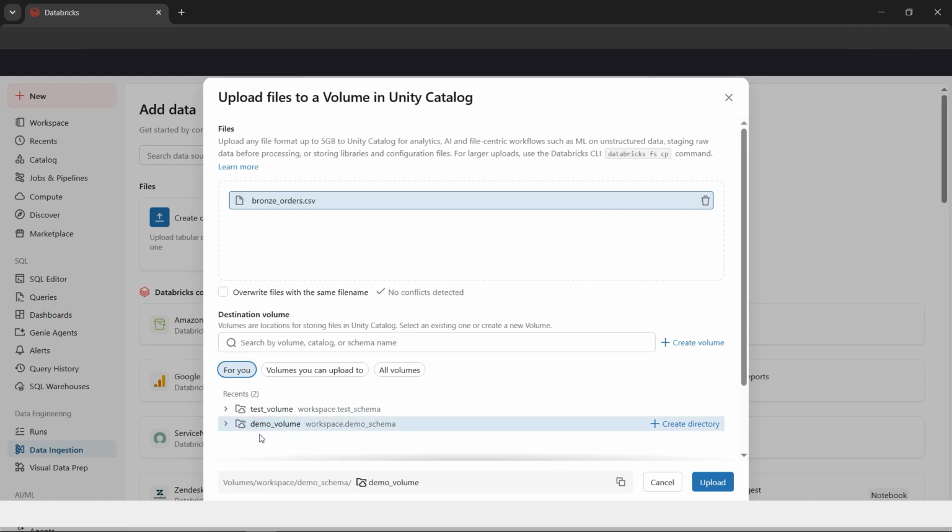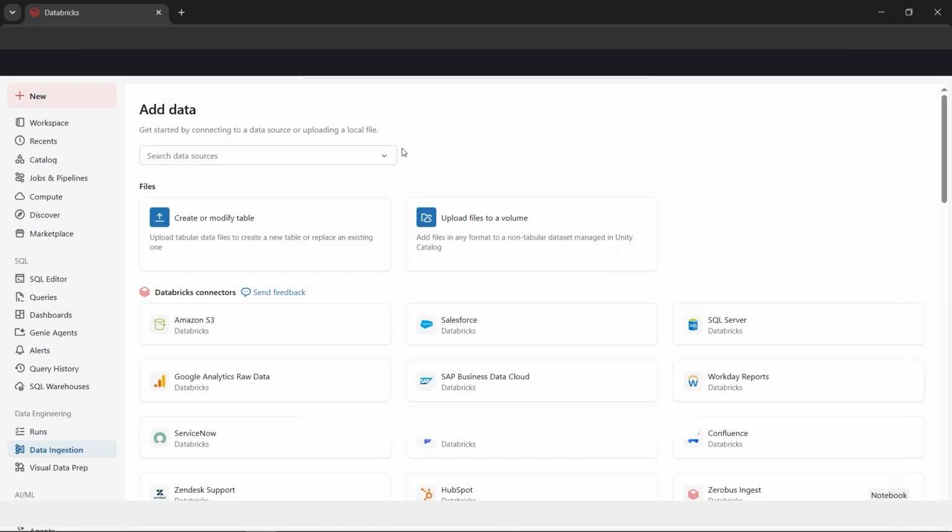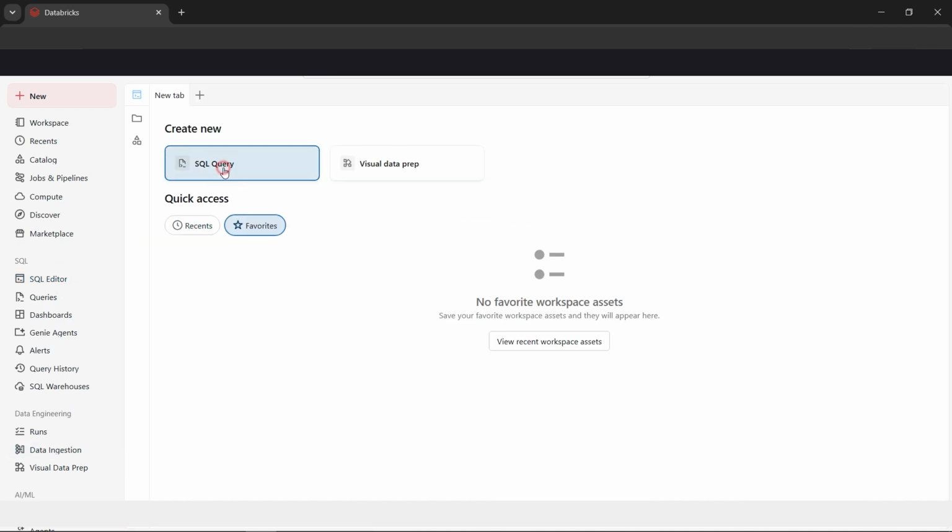We'll select our demo volume where we'll be running queries now. I'll click on Upload to upload the file from my local computer to Databricks, and we got a green signal here. Looks good. Now let me go to SQL editor. Now let's click on SQL query.